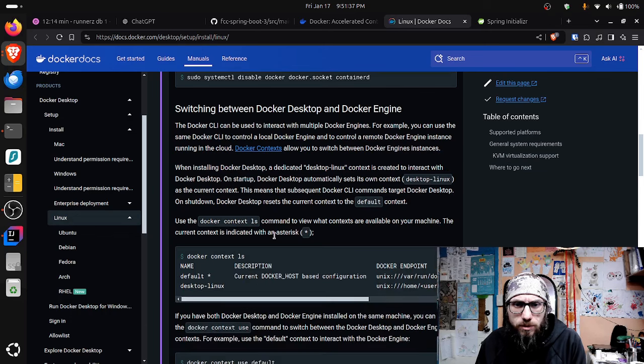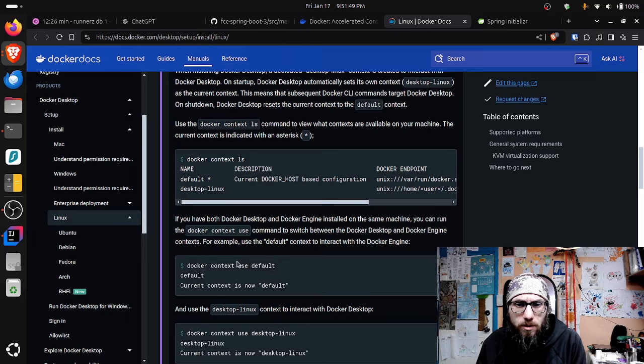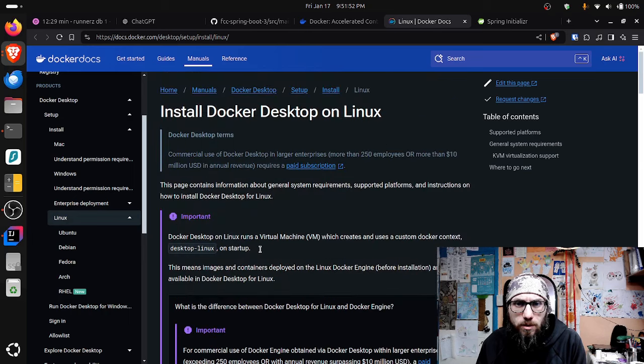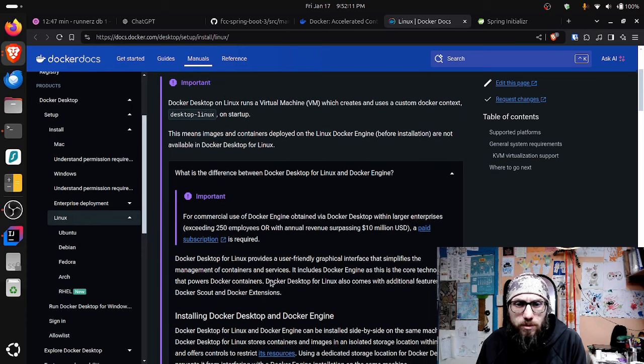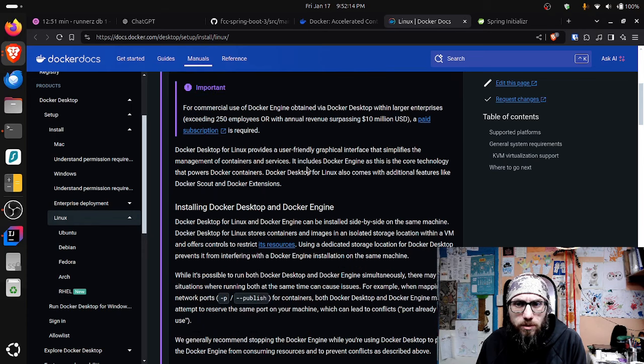Okay, this is getting a little confusing. So Desktop does this, but things that are deployed on the engine are not available. What is the engine for, though? It includes Docker engine. I'm so confused.